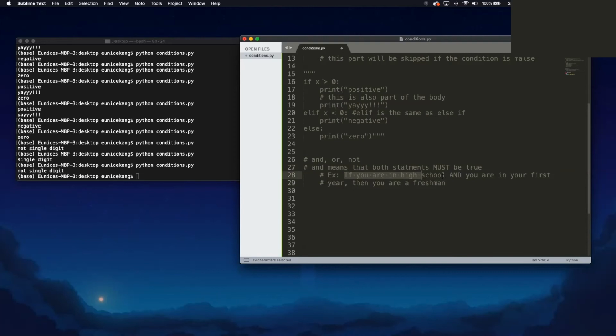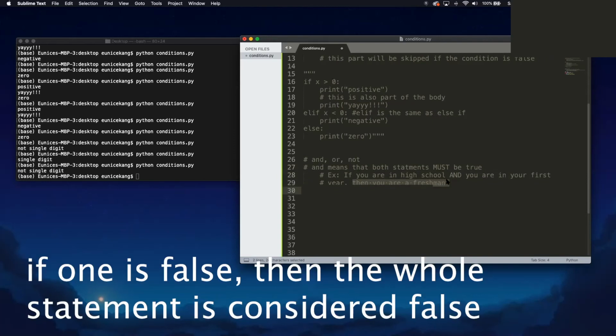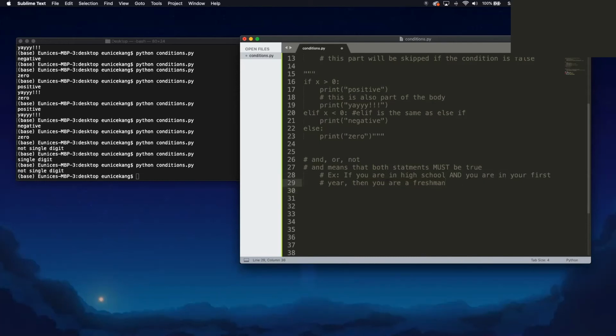So you need this right here to be true if you're in high school. And the second part, if you are in your first year, that is true, then this entire statement would be true. If one is false, then the entire statement is false. But let's say, for example, for an or. Or means that only one of the statements needs to be true.